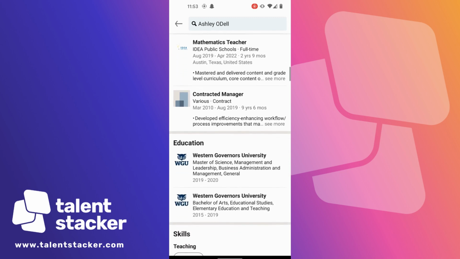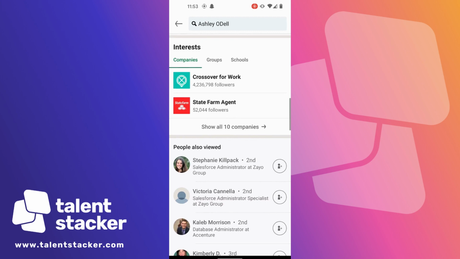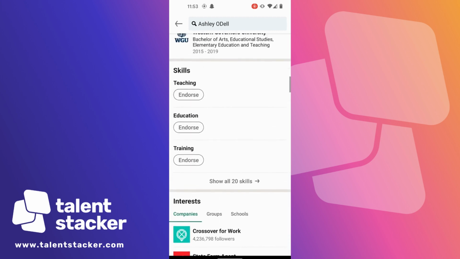All right, so coming down, skills: teaching, education, training. Nope, we need to get those updated to Salesforce, Salesforce, Salesforce, and go endorse other people so that they will endorse you back.